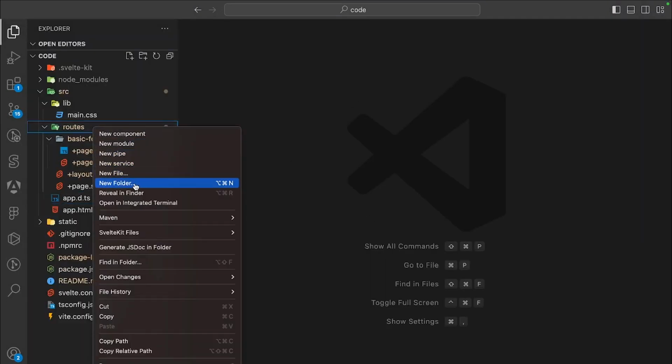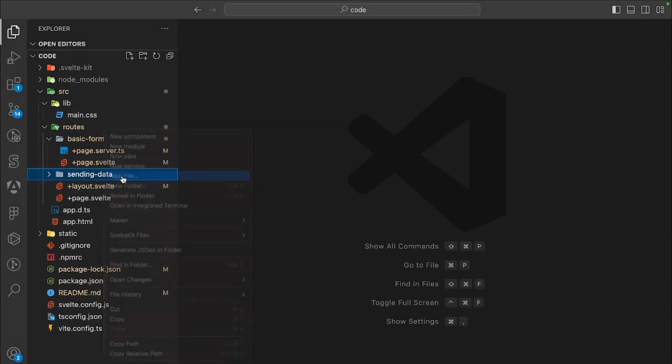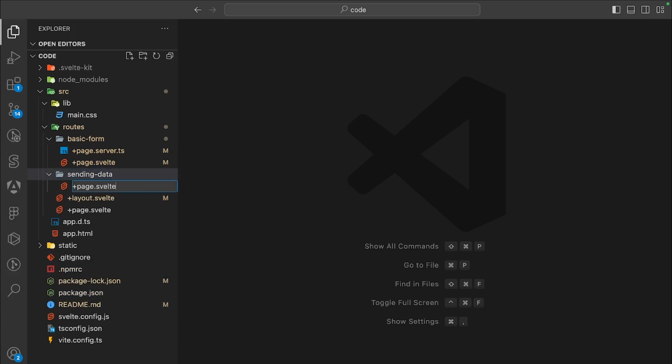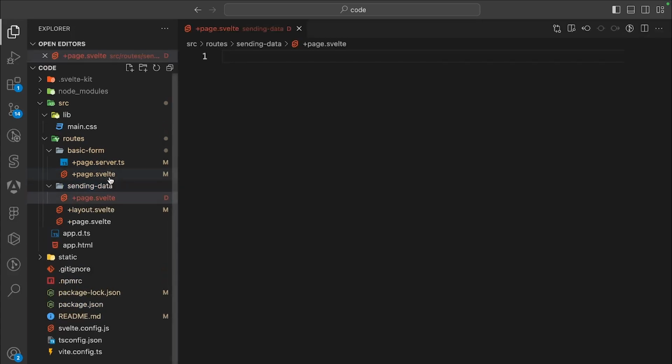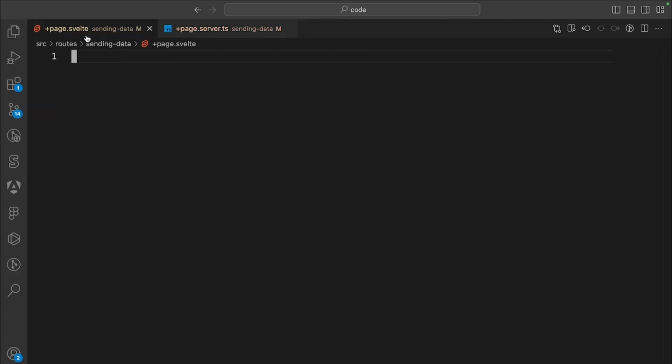So right here in the routes folder, let's create a new folder called sending data. And here let's create two files, one called plus page.svelte and the other one called plus page.server.ts. And right here, for this example, we're not just going to be sending data from the client to the form action, but we're also going to be sending data from the server back to the client. So let's see how you do that.